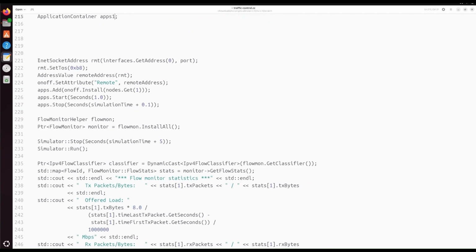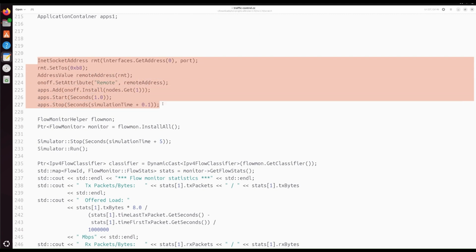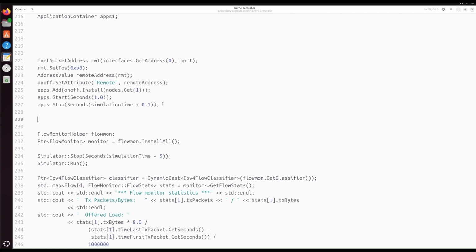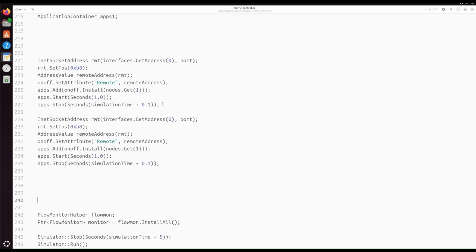Then here, InetSocketAddress till apps.Stop, I need to copy that once again, one for TCP and one for UDP. Okay, I'll give more space for differentiating. Yeah, so I'll first change all the variables, that is rmt1, rmt, and then here also 1, here also 1, 1, 1, 1, 1, 1, and finally, yeah, port 1.